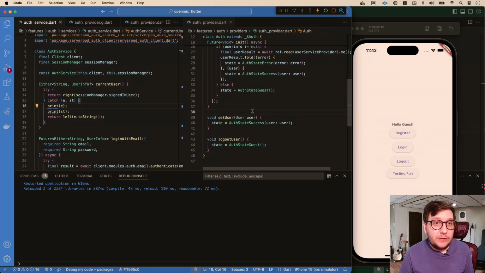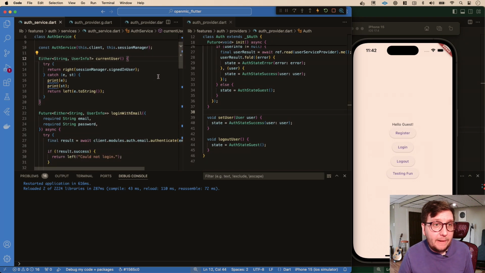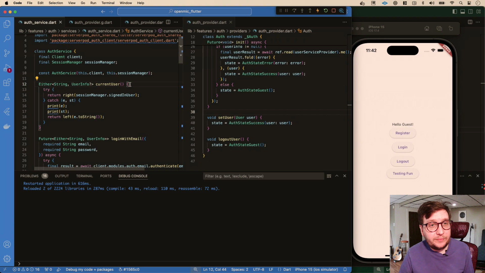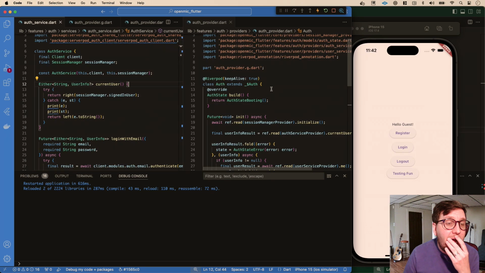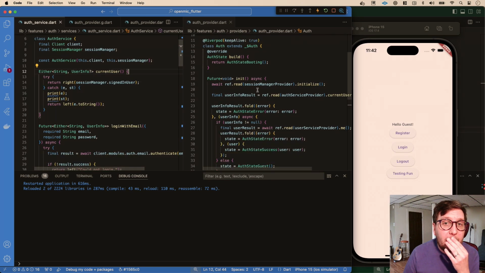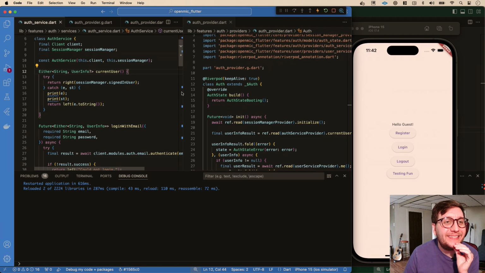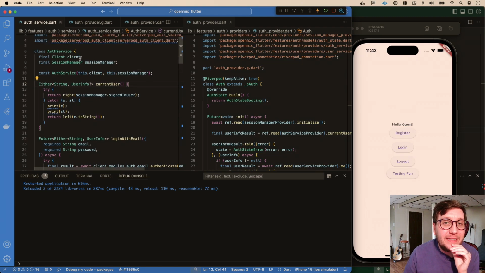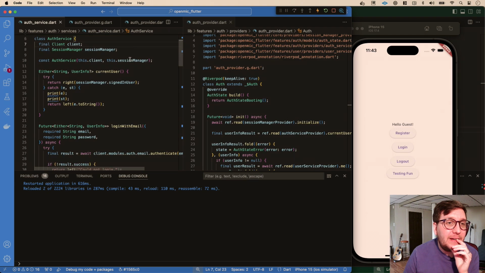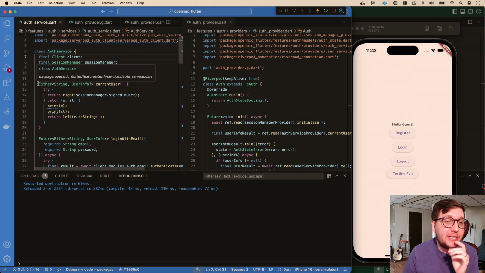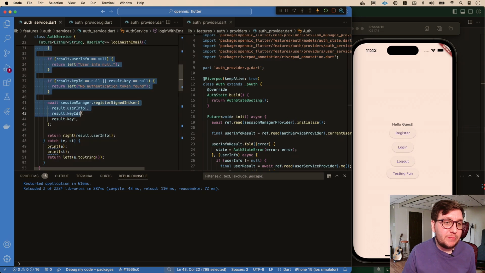So let's do current user. Without duplicating stuff, I'm just trying to figure out the best way. It might actually, we have access to the auth provider. Okay, I'm just going to try something and we'll see if this breaks everything.